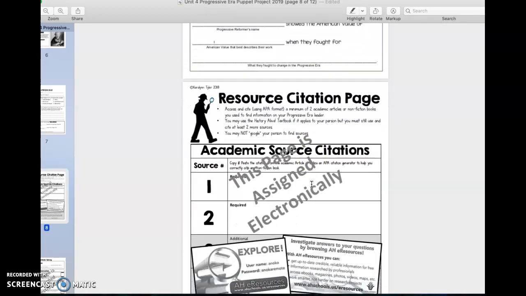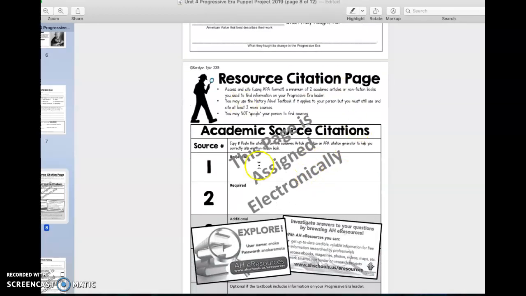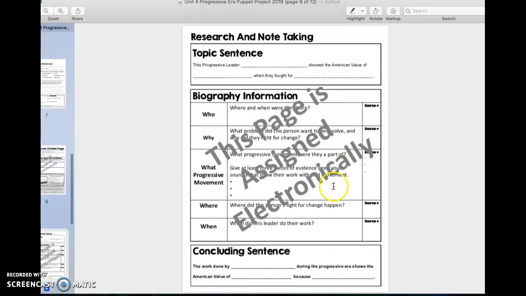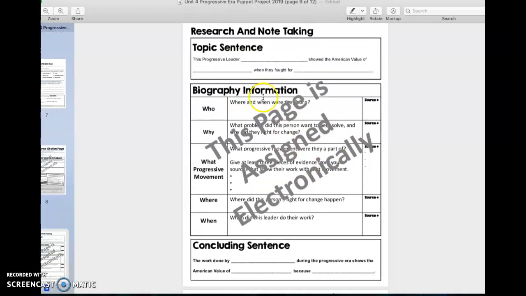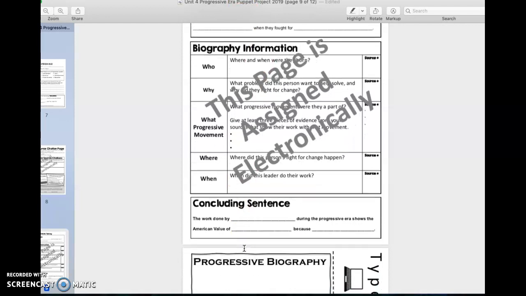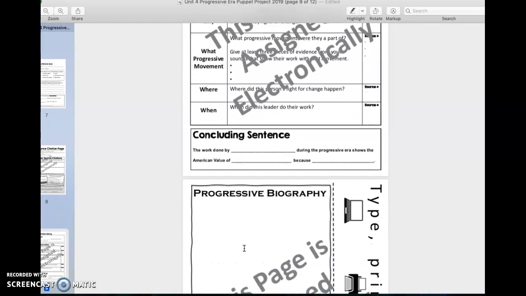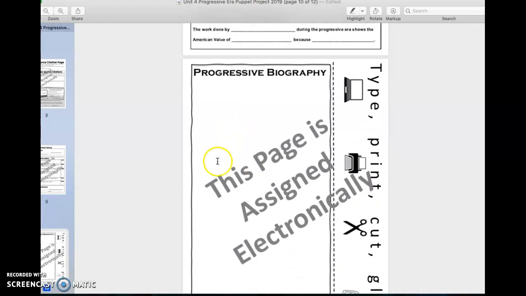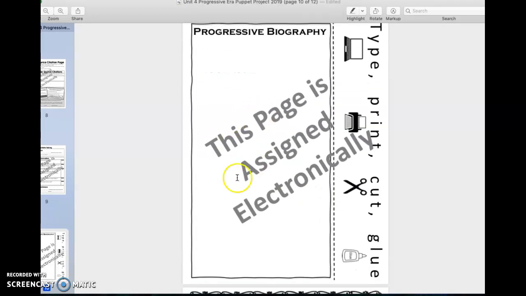We also showed you a sample of the resource citation and that note-taking page. You'll see that the topic sentence is right there once again. And once you've filled in all of your note-taking, it'll be really easy to find your topic sentence and your concluding sentence so that you can add that all at once to the end of your biography page.